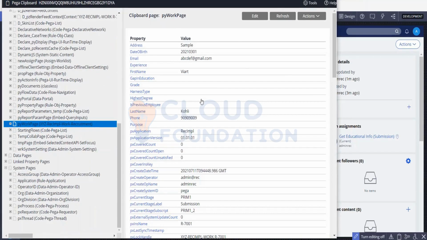Right, I've added in some candidates, but I don't see them here on the PY work page. Where do I see them? As these are single value properties, I see them directly on the PY work page. But the candidate and the candidate list are page properties and page list properties, right? They are not single value properties inside the PY work page.